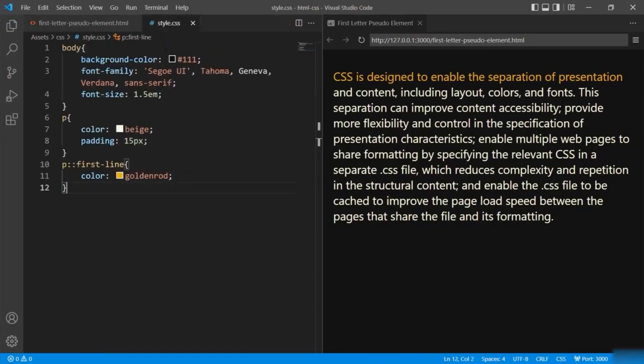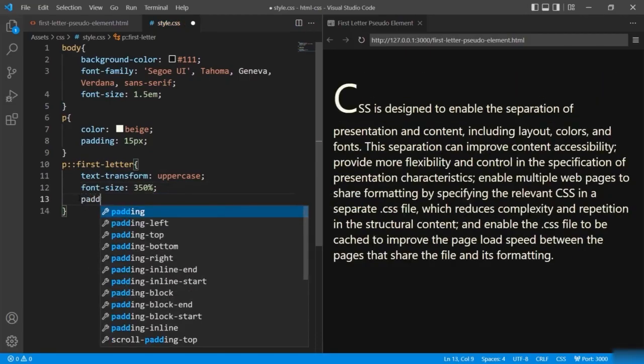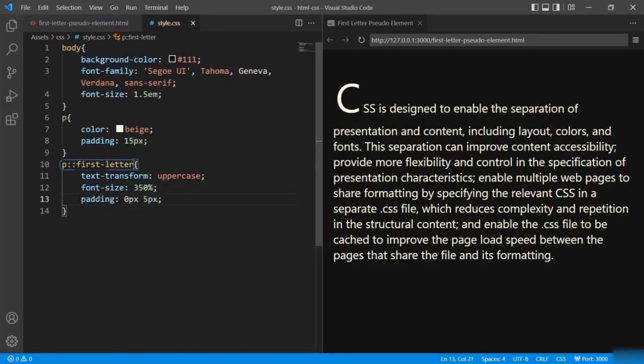So in the style, I will first remove the first line pseudo element. We won't be needing that for now. I will give paragraph, double colon, first letter, and let me give text transform uppercase. Font size I'll keep 350% and padding as well. This pseudo element will change the first letter of this paragraph. As you can see in the output, letter C is targeted. The rules are the same for this pseudo element as well.